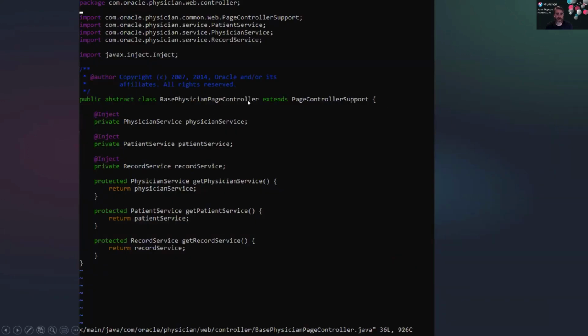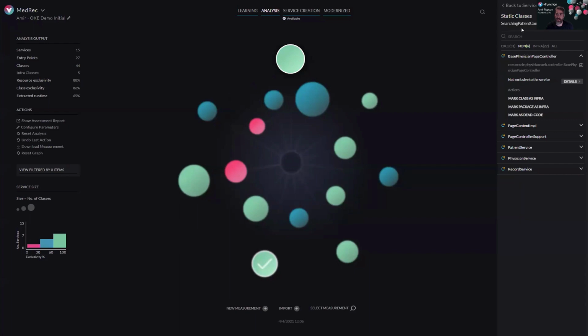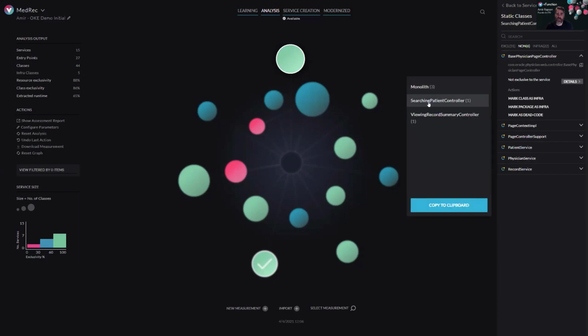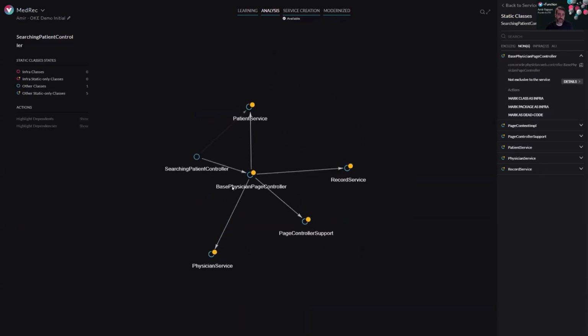So the base physician page controller extends the page controller support, and it injects the physician service, the patient service, and the record service into everywhere that it's used from. Now, in our case, in this searching patient controller, we only need patient. We have no need for the physician service or the record service. So what I can do is I can see the dependency graph, and I can say, okay, this base physician page controller, I don't want it to have a dependency on the record service.